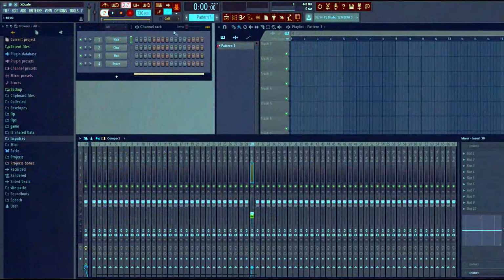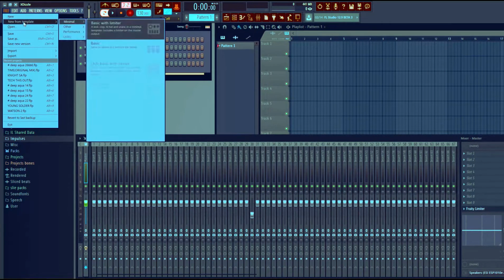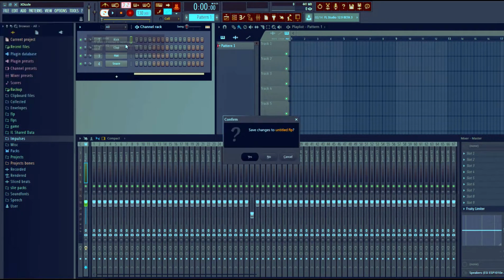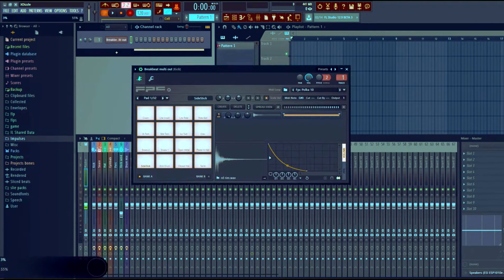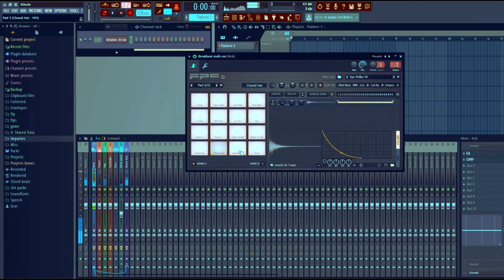On your starter page, you start with just a blank page where everything is blank and there's no effects. A great thing I found is that if you go to new from template and you go to utility, there is this drum mix preset that you can put on. There we go, and first and foremost, in your channel rack, it's going to give you an FPC loaded with some drum sounds.